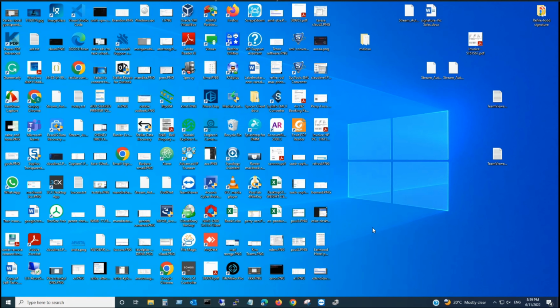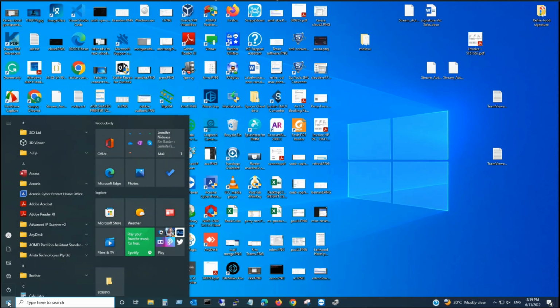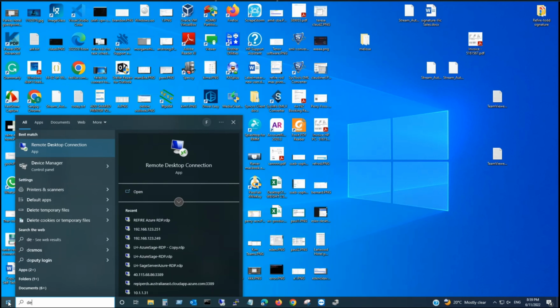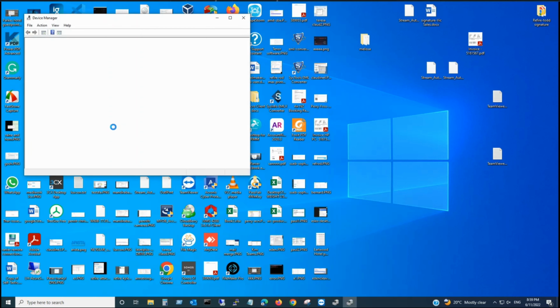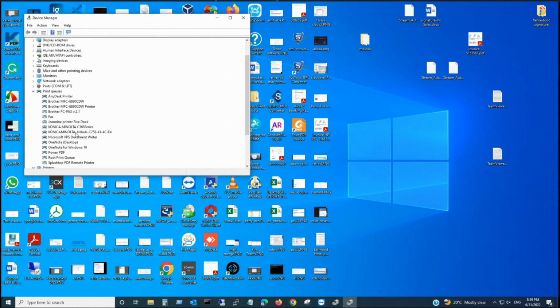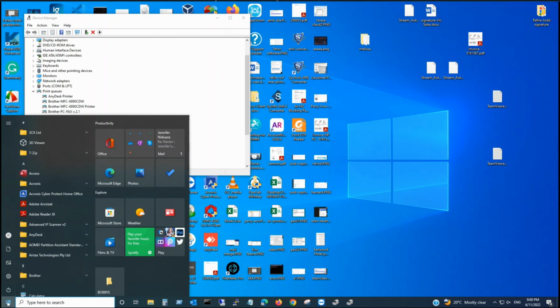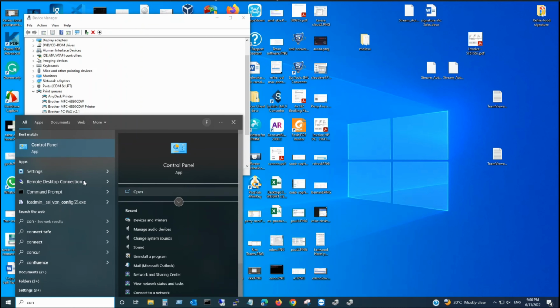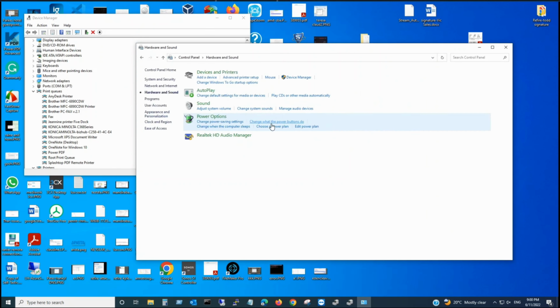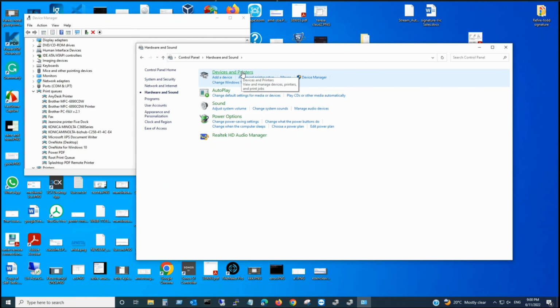If your printer is connected through USB, you need to make sure that the proper USB port has been selected. To do that, you can go to Device Manager and Print Queues. This is the printer in my case, and the printer is showing over here. What you can also do is go to the Control Panel, All Control Panel Items, Hardware and Sound, Devices and Printers.